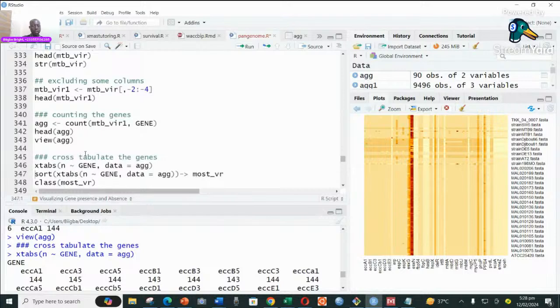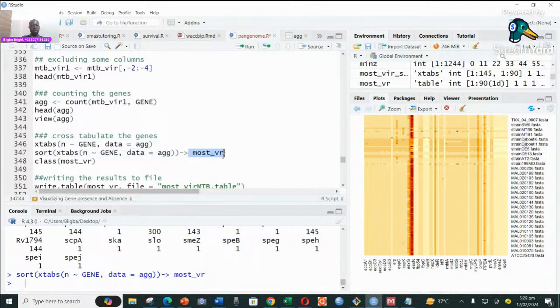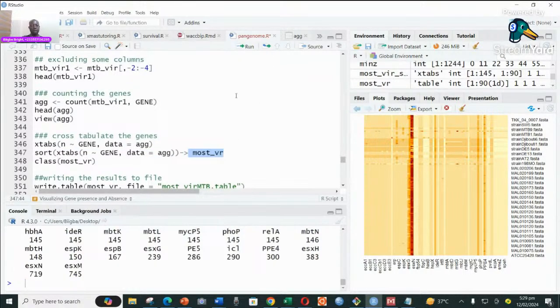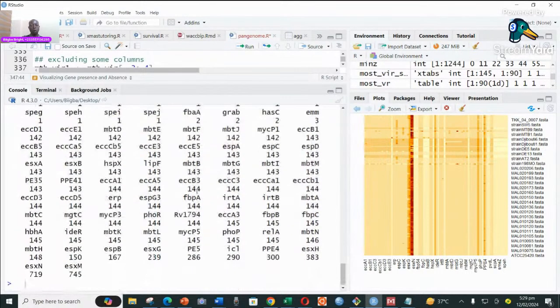And so we go ahead, then we sort it out. Sorting allows us to pick from the lowest to the highest, from the gene that has a lower number of copies in the entire pan genome to the gene that has the highest number of copies in the entire pan genome. So we use sort, and I'm just going to add sort here, and pack it into this variable called most virulent. If I run that, you can see that it now rearranges the genes. Those that appeared only once, you can see them here, 1, 1, 1, 1, 1, 1, all the way. These are the most prevalent genes we have seen so far, 385.